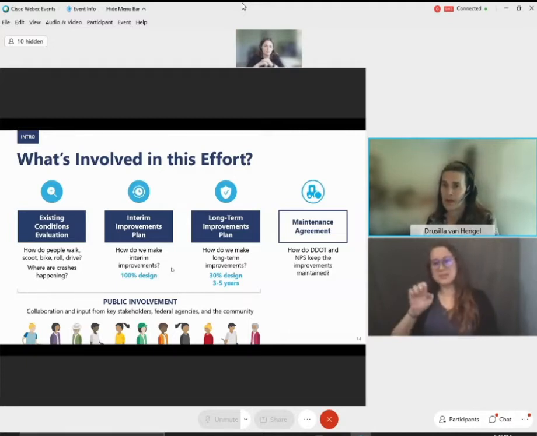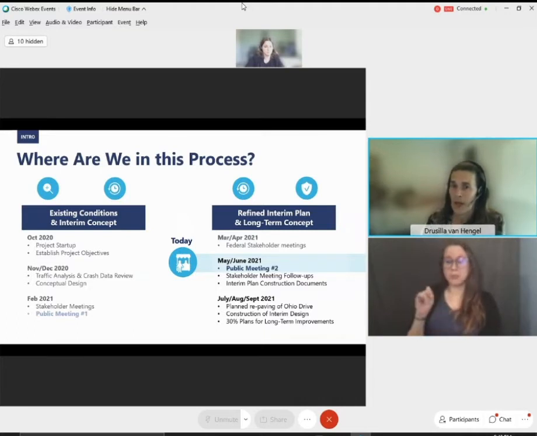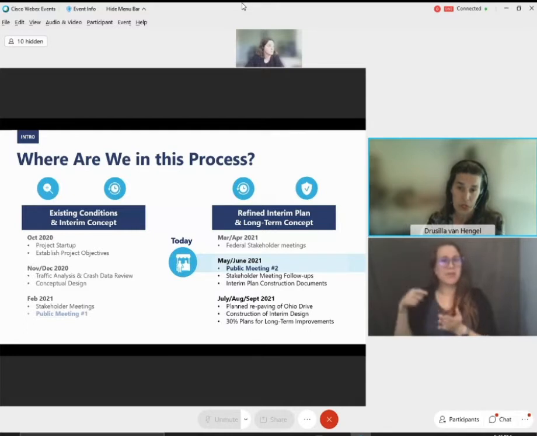So where are we in this process? On the next slide, please. This project started in October, initiating the efforts described on the previous slide. Following approval of the conceptual plan, which was informed by the public meeting in February, the project team commenced the production of a construction document for implementation of this interim solution.